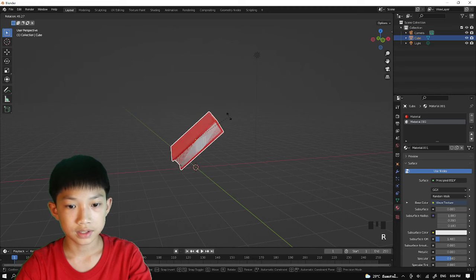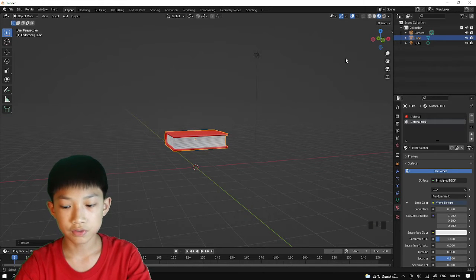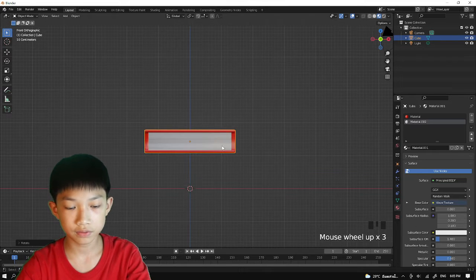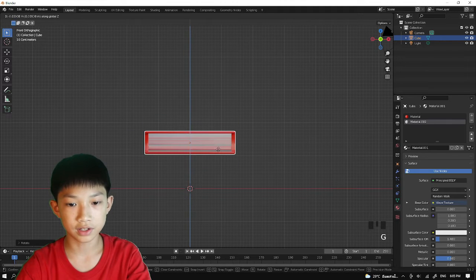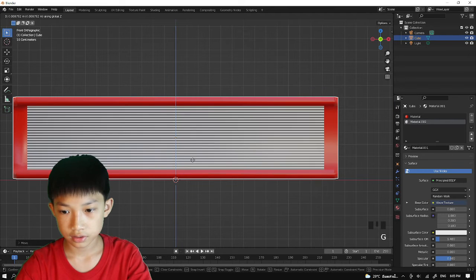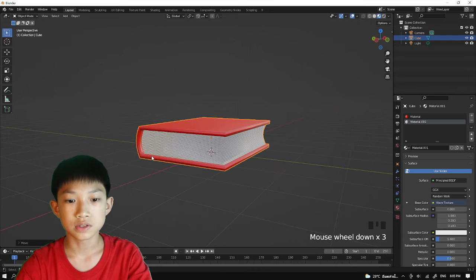So rotate on the Y 90 degrees, and I'm gonna go into front view, press 1 on the numpad, or you can click here if you don't have a numpad, and press G and Z and move it down till it's on the floor, on the grid like this. Kind of adjust its place till it's on the floor.